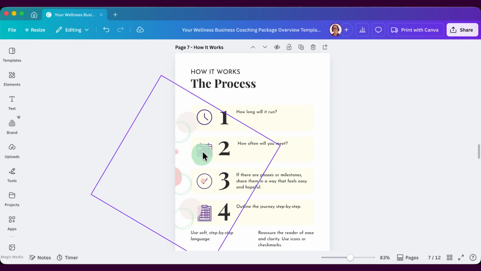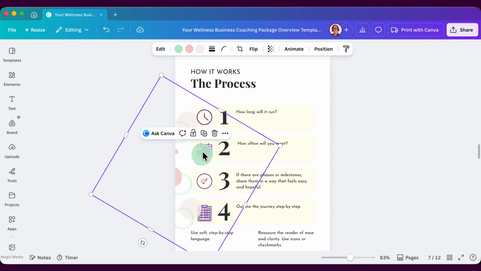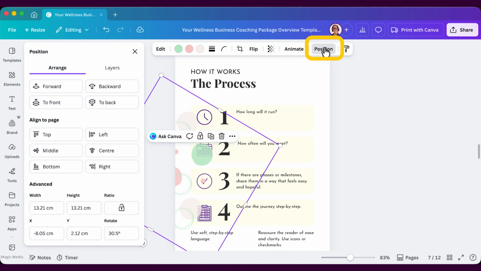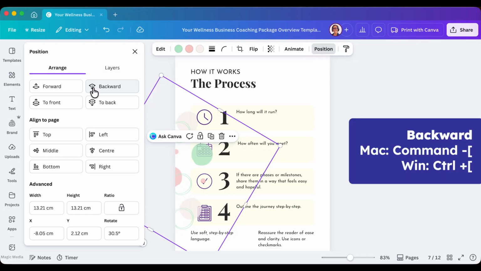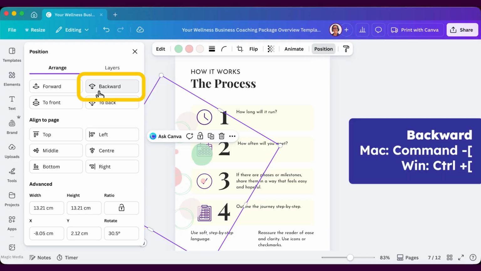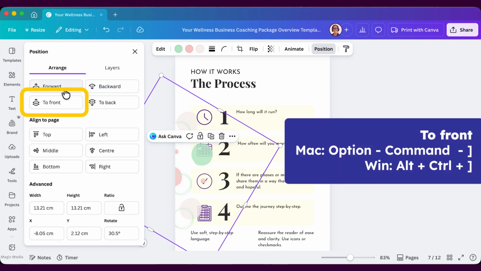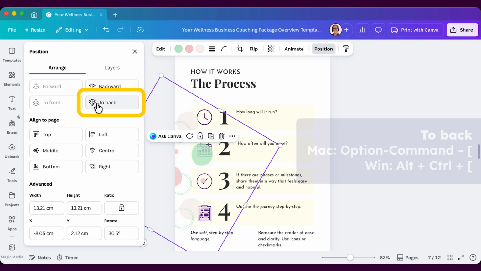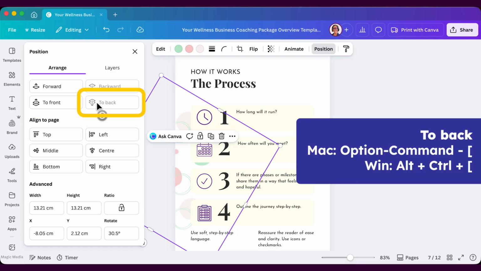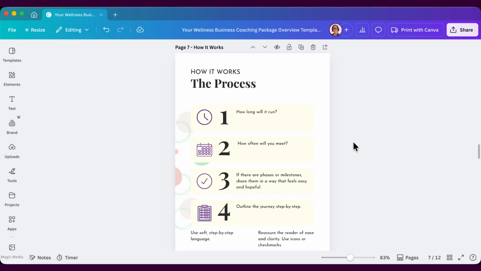First, click the item you want to move. Then click Position at the top. Now choose Backward to move it down, Forward to move it up, to Front to bring it all the way forward, to Back to send it behind everything else. Now you can see this element clearly.